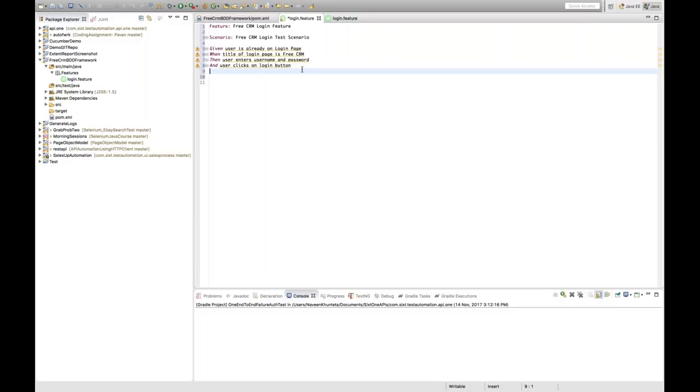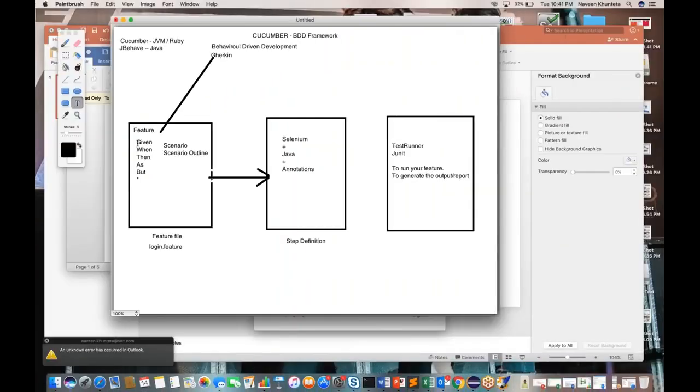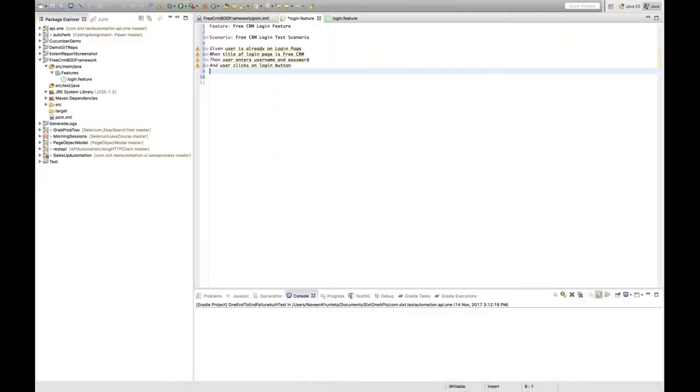You can write in 3 steps, 5 steps, or 6 steps. It's up to you, but make sure you start your steps with these keywords: given, when, then, and, but. I'll tell you what the star is later. Something like that you can write. So this is simple, basic English that I have written, and this is called a feature file.